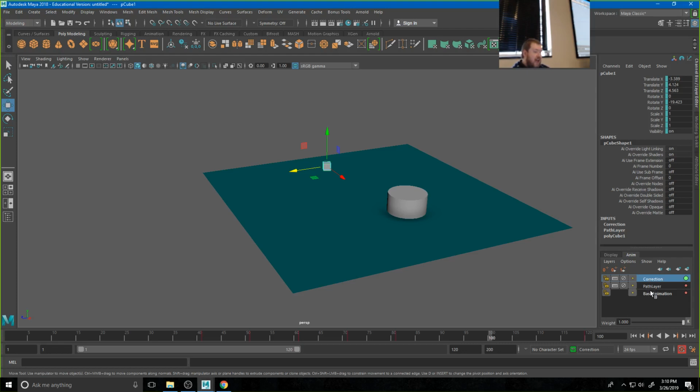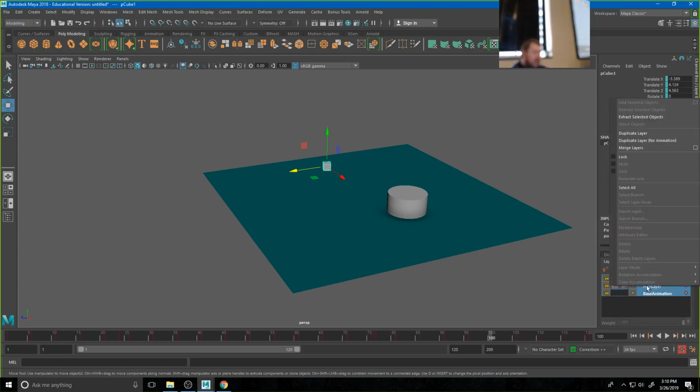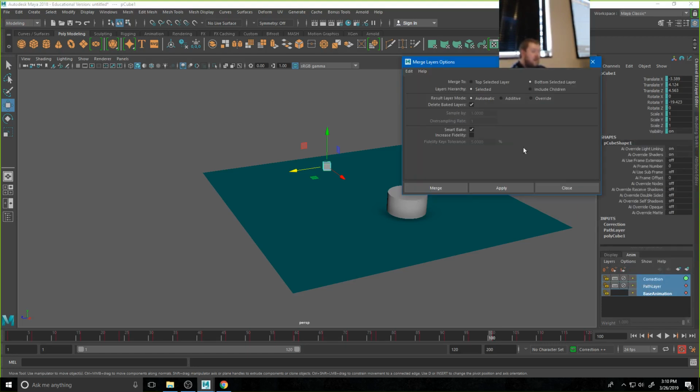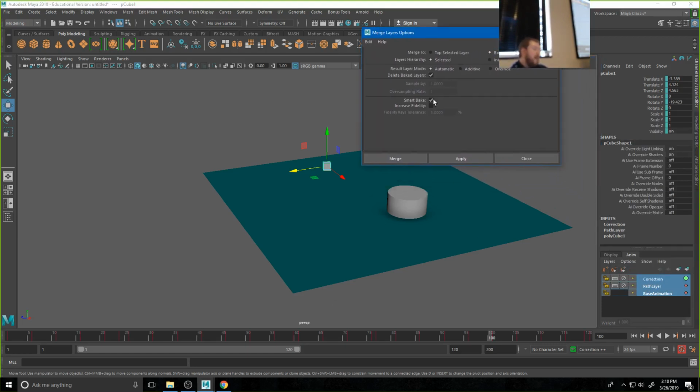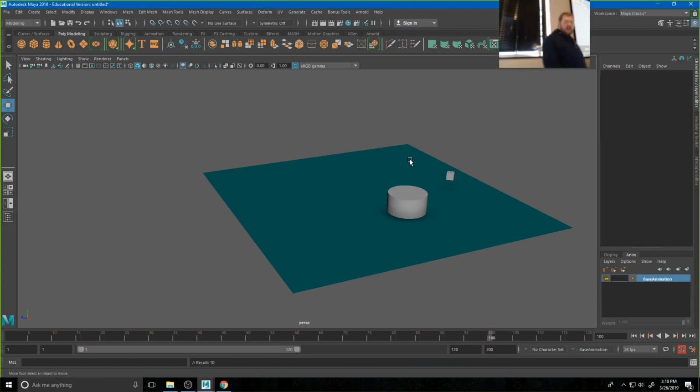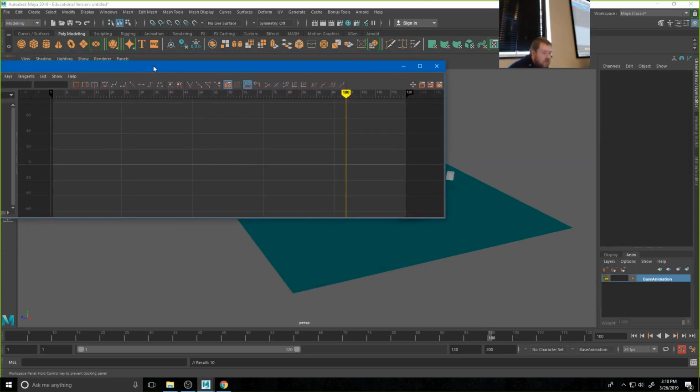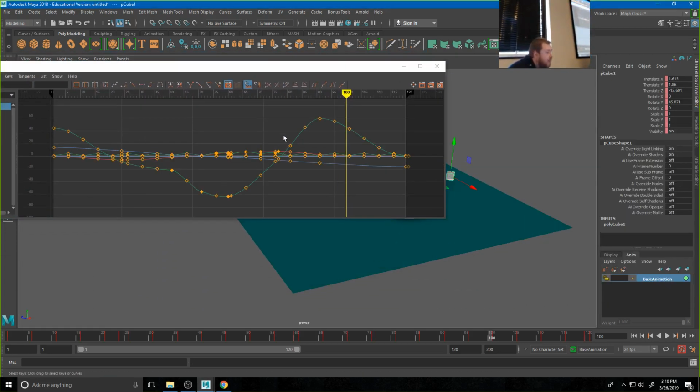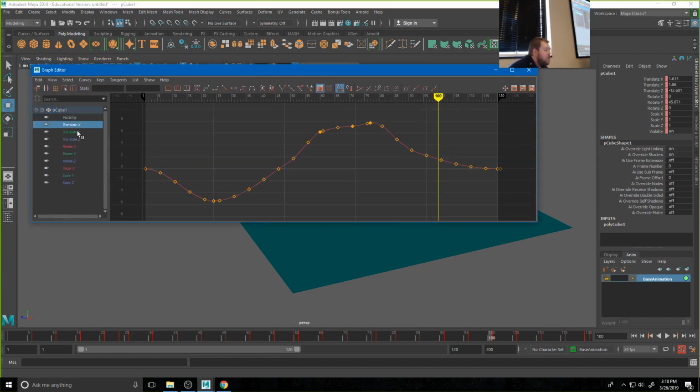And the way you do that is just highlight all 3 of your layers, right click, and under merge layers, I'm going to go to my settings, and I'm going to make sure I have Smart Bake turned on. If you don't have Smart Bake turned on, it's just going to put a keyframe on every frame. But what this is going to do is take all of that animation and merge it down into 1 layer. And it's going to generate curves that account for all of that motion, right? So now all of that is just on 1 set of curves, right?